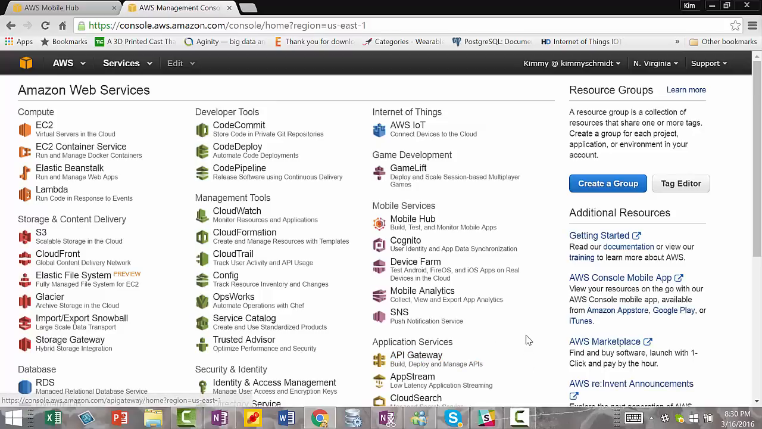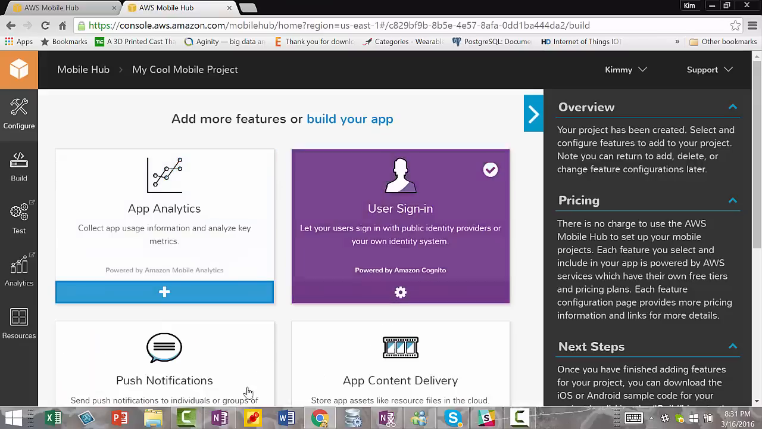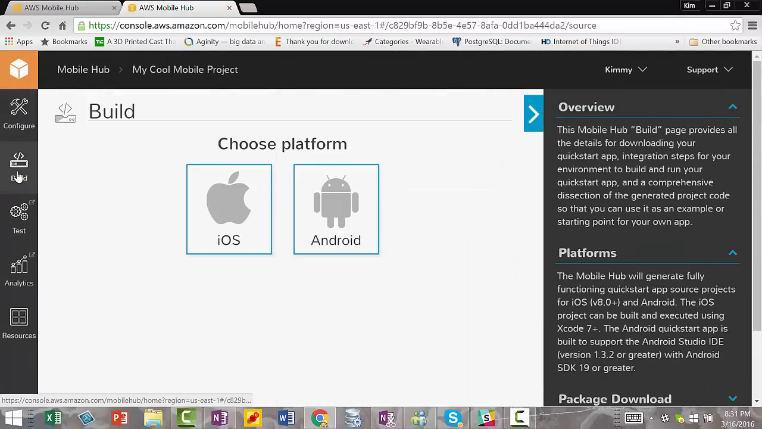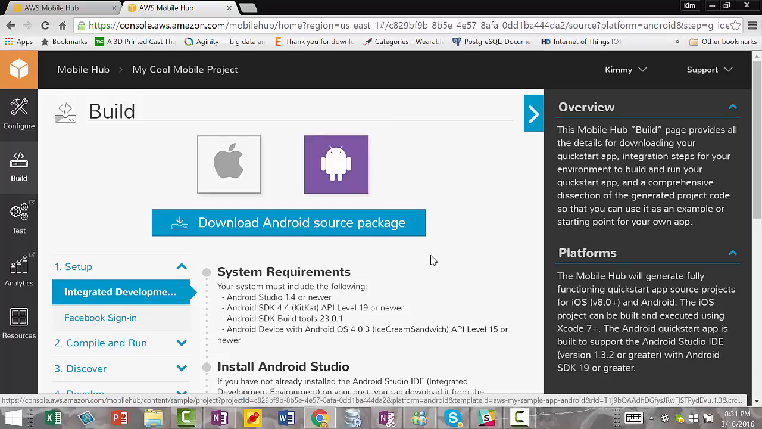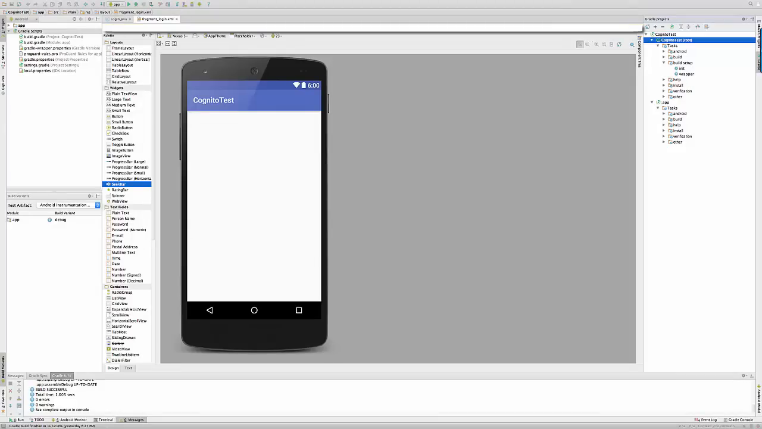I want to show you a really fast way to get started with Cognito through the mobile hub. In the mobile hub, all you have to do is click on these GUI configurations, set them up, click on build, choose your platform, and it creates a boilerplate source package for you with the configurations that you just made. I wanted to show you what you get when you say download the sample project after you configure your mobile device and the settings that you want in the mobile hub on AWS.